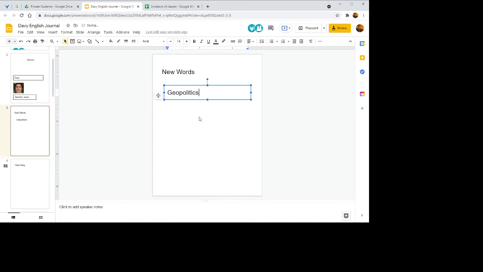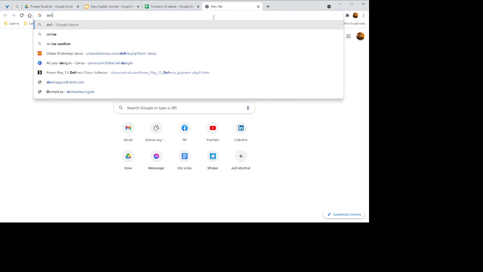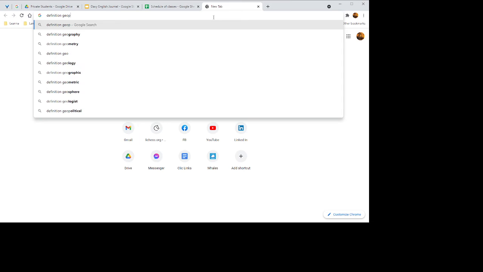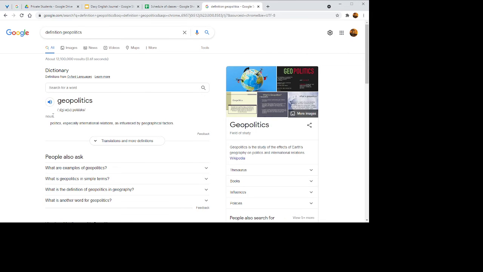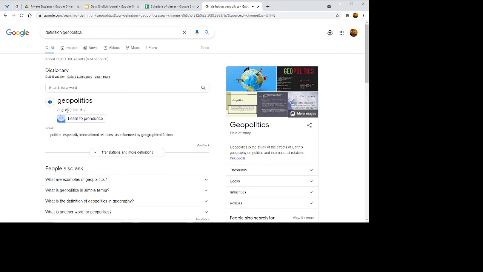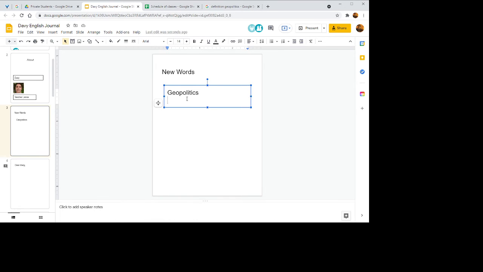And then you can put the definition here, so you can go search for the definition if you like. So definition, geopolitics. So you just get your definitions. What is that? Okay, so there's your noun. You can listen to it. And then you could copy the meaning: international relations as influenced by geographical features. That's geographical. You're interested in more than geographical, aren't you? So you would need to go a bit further afield.